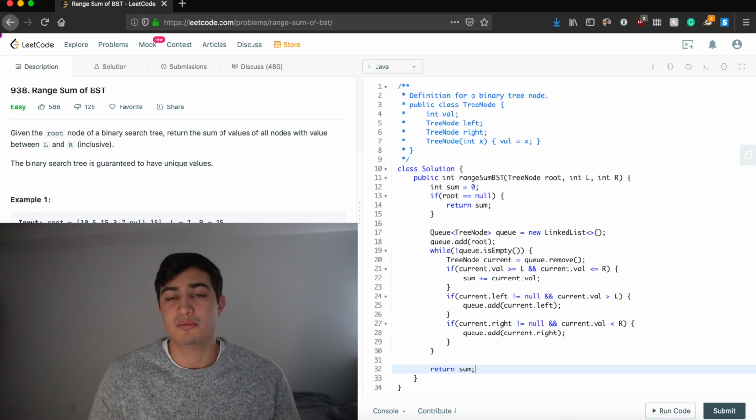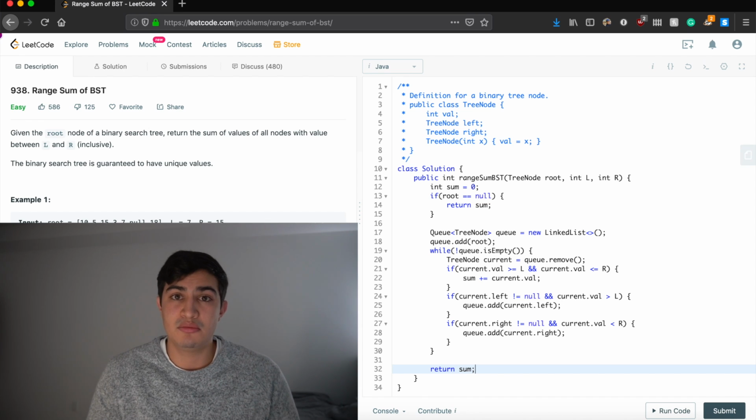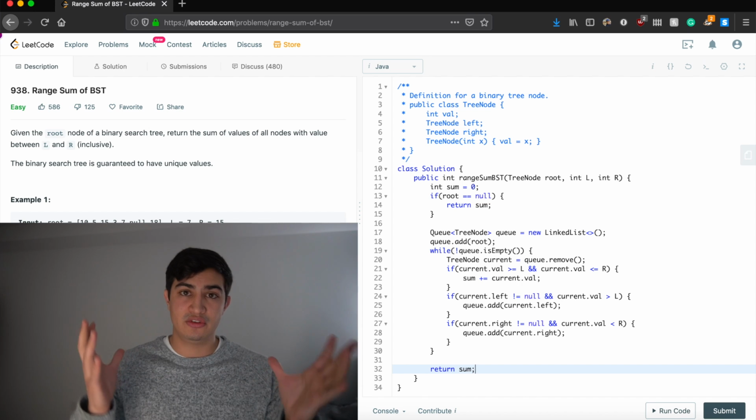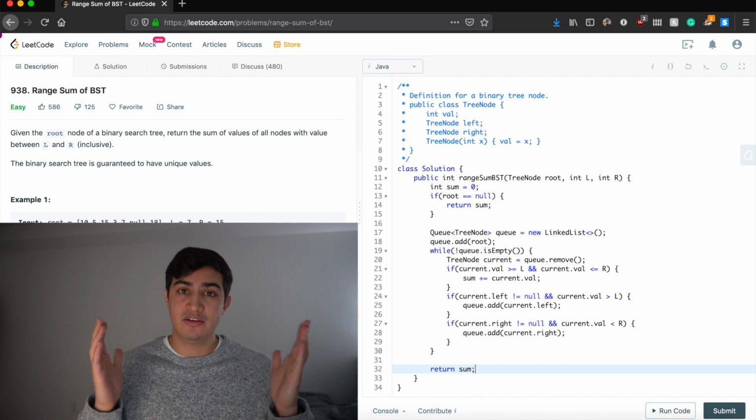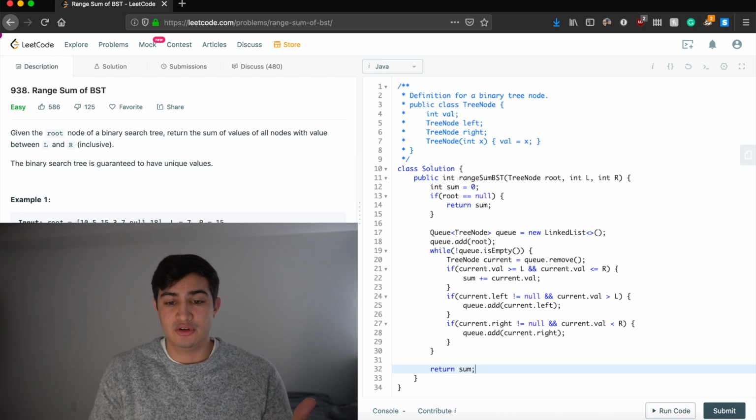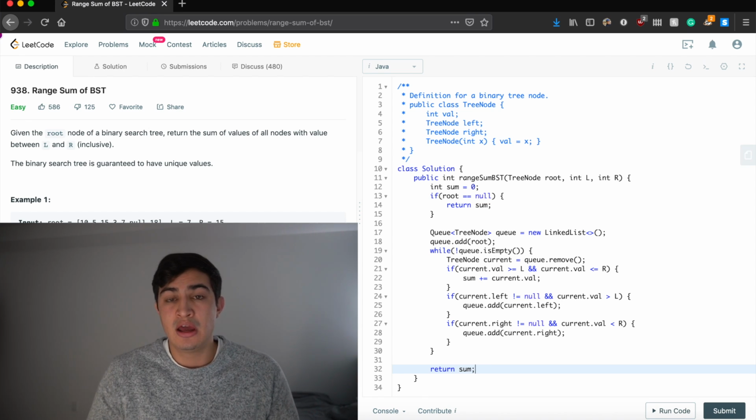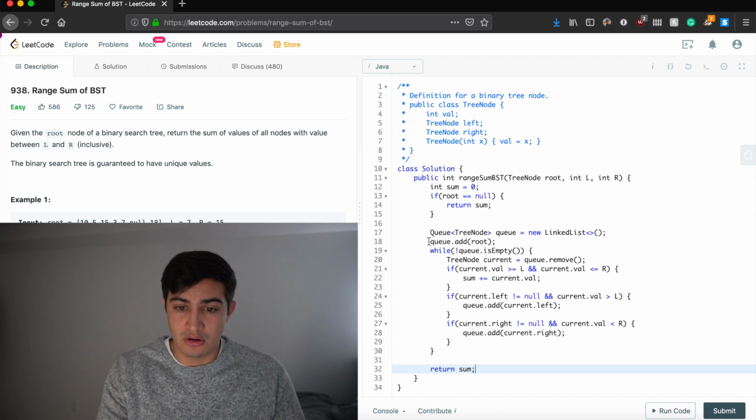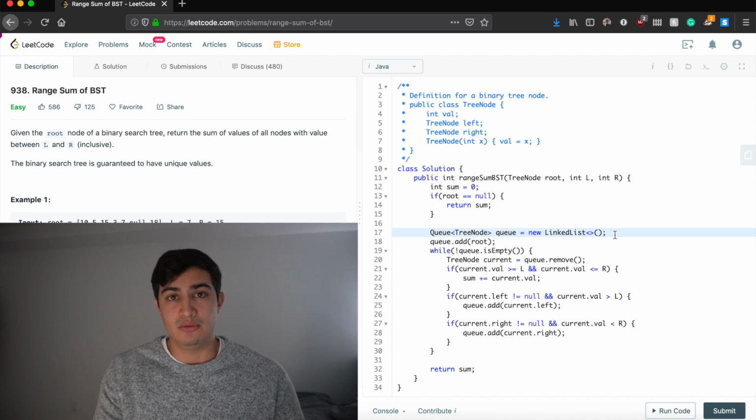So now to quickly talk about our time and space complexity. Our time complexity is going to be O of n, with n being the number of nodes in our tree, because in the worst case, all the nodes inside of our tree are going to be within our left and right bounds, and therefore we will be traversing all of those nodes. For the space complexity, it's also going to be O of n because we're potentially storing all these different nodes in our queue.